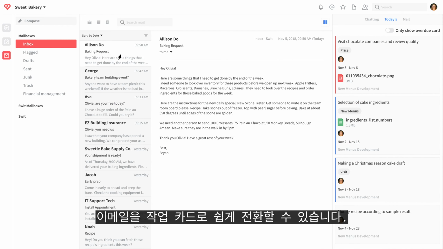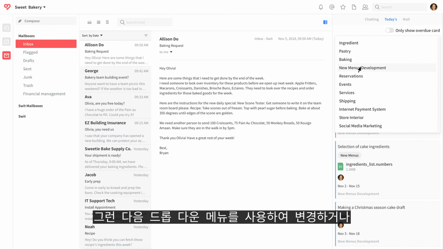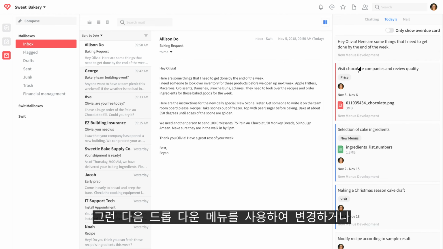You can easily turn emails into task cards. Open your project over here and drag and drop your email into it. Then use the drop-down menus to make changes.